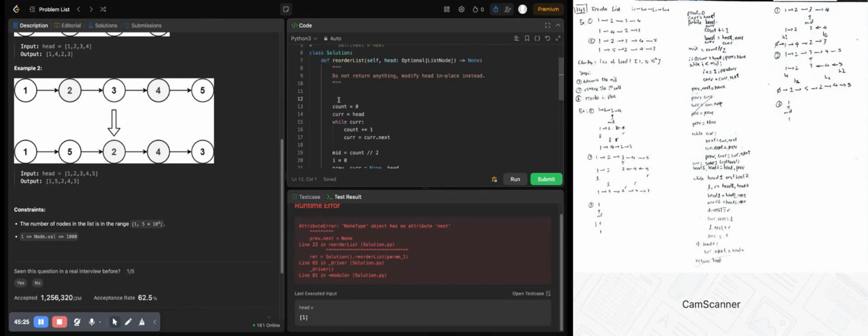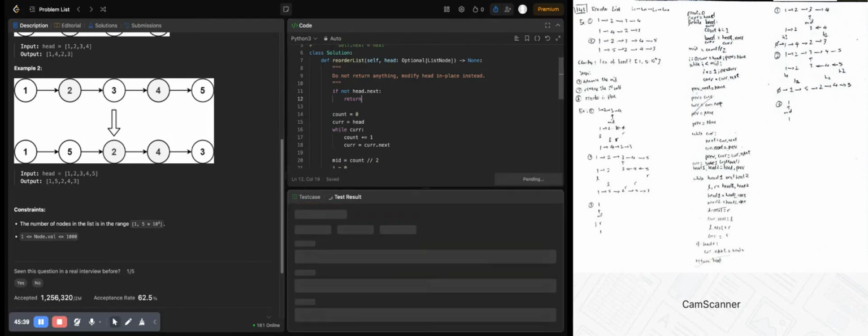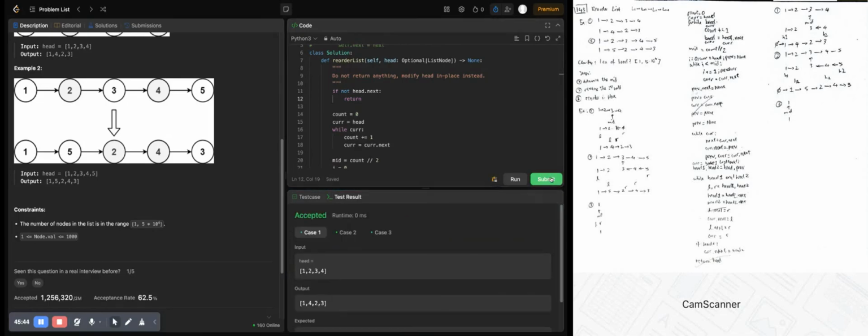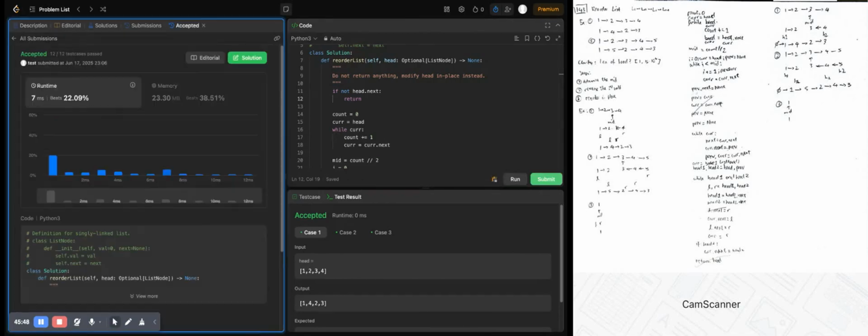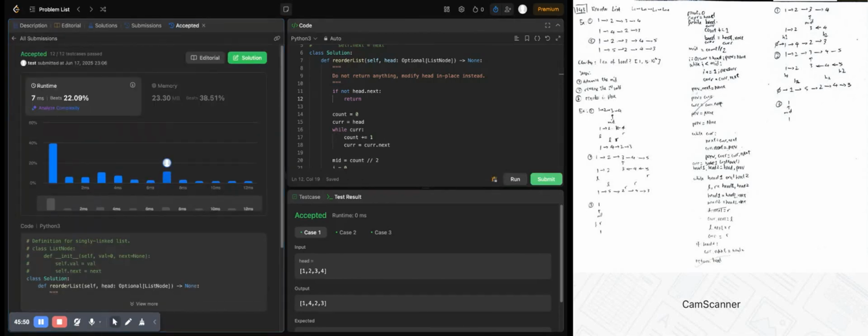So let me just, for simplicity, check if not head.next, return. Okay, let's try to submit it. I got it right. And yes, I got it right.